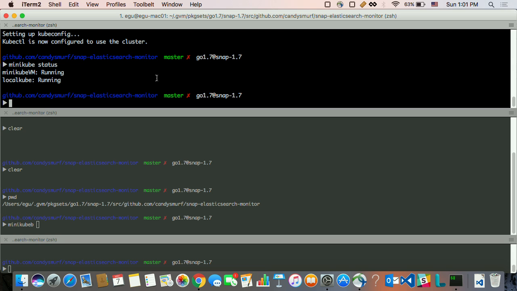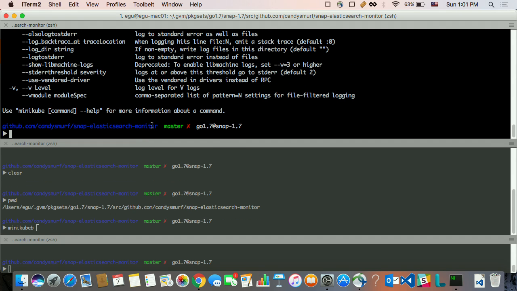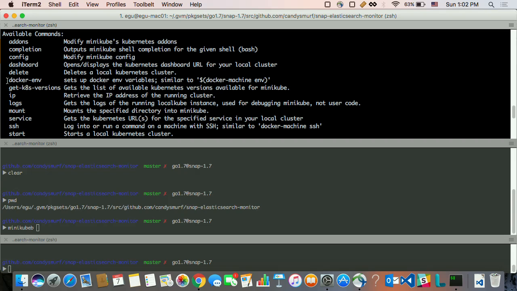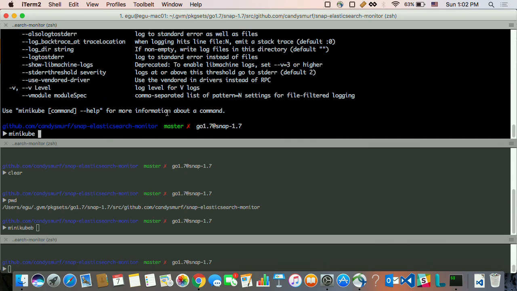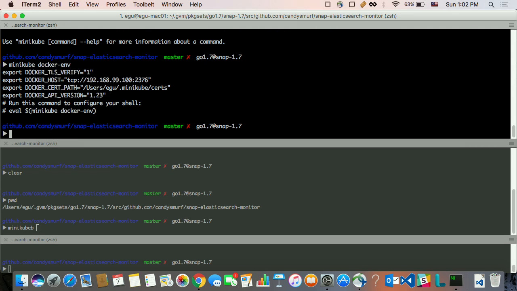Sorry, I can't do it here. You just use help, right? If you don't remember things, then that's how to do it. So we find the command first. This one, right? minikube docker-env. You can copy this. You see, it tells you to run this one. So now you just copy and paste it to source your environment.